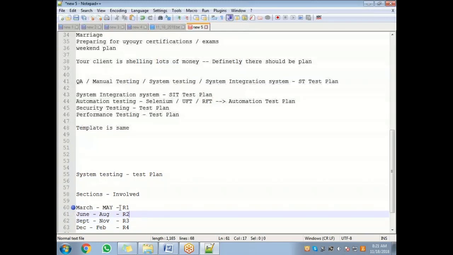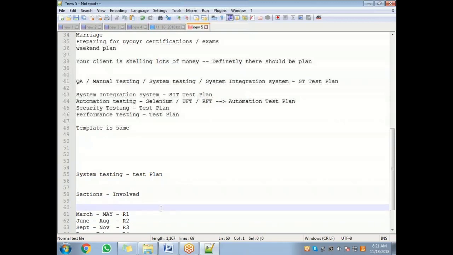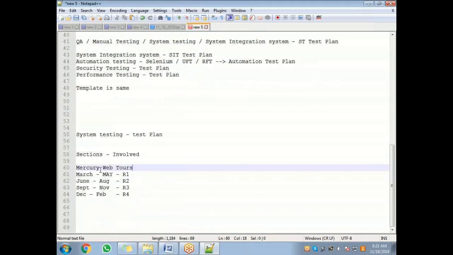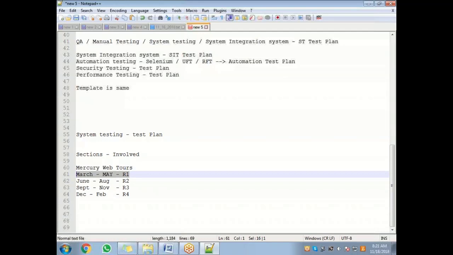So they usually do it in the form of releases. Let's say we are doing the performance testing for this Mercury Web Tools project. They don't really create the project in one go. First, in the form of releases, they handle the project. March to May, they consider it as one release. They create a certain aspect of the web application, and after May they release it into the public world.